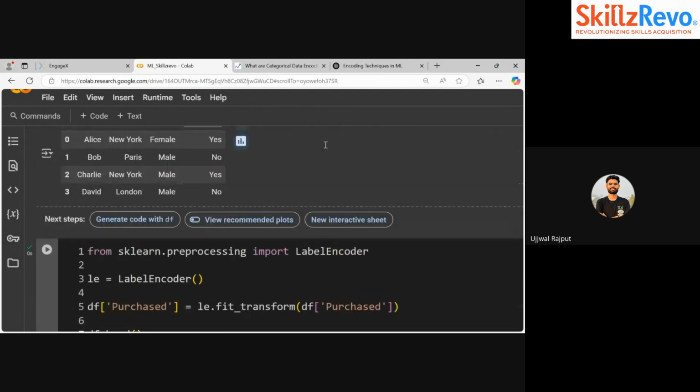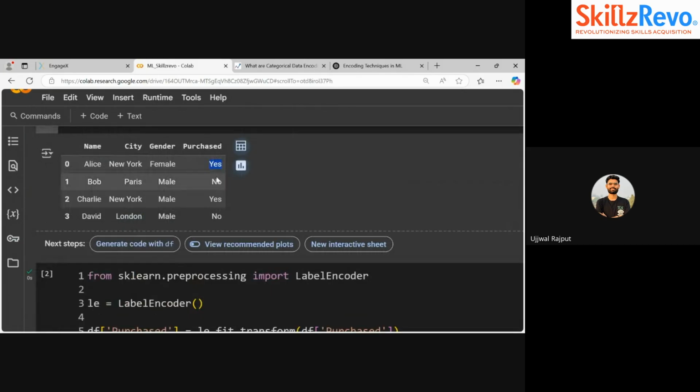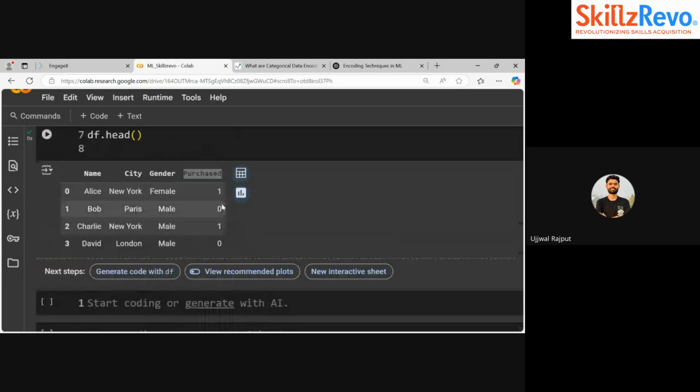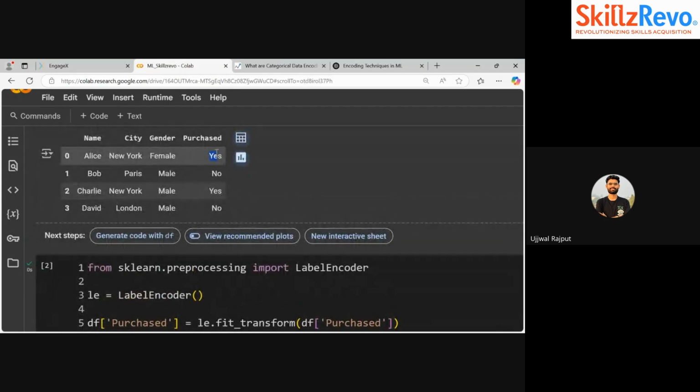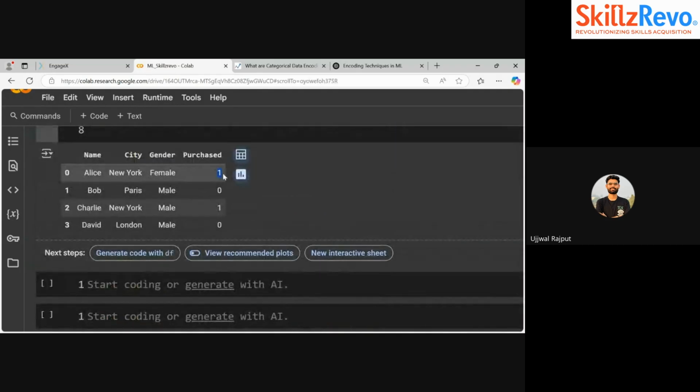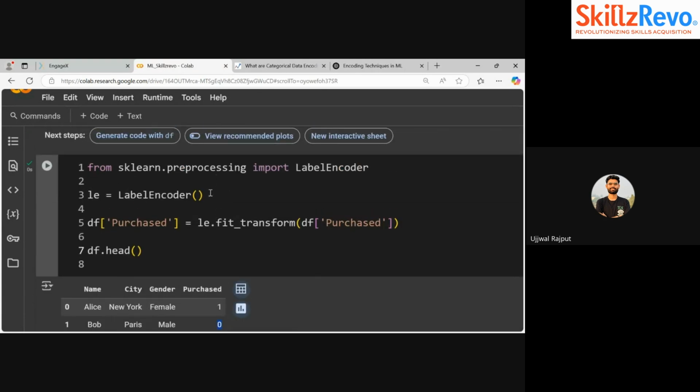It was categorical earlier: yes, no, yes, no. And my machine learning model will not understand yes, no, yes, no. I have to convert it into numbers, 0 and 1. Yes will become 1 and no will become 0. Automatically, this label encoder will give a number, 0 will be something, 1 will be something.